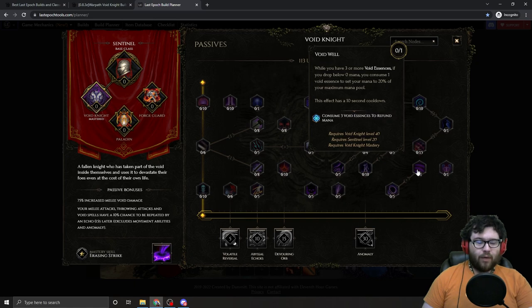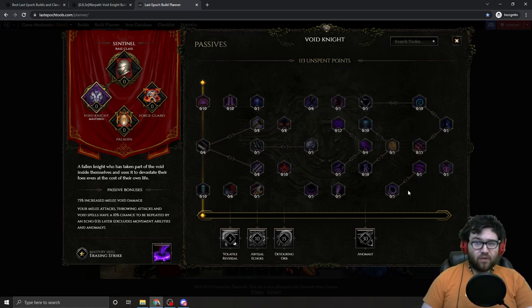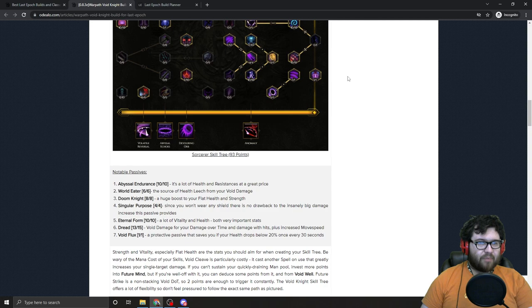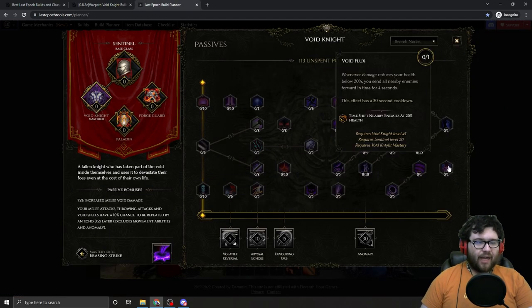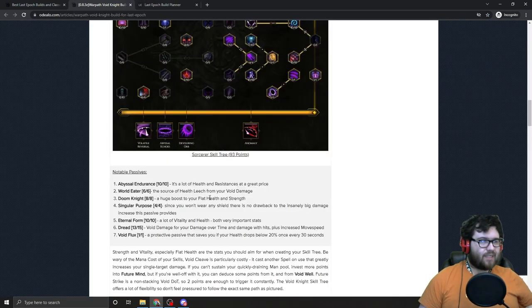And, of course, Void Well is kind of worthless because you should be using Reversal for your mana. So I don't know what that's about. And, of course, this node Time Shift is kind of a meme, but, like, whatever, I guess. Whatever.